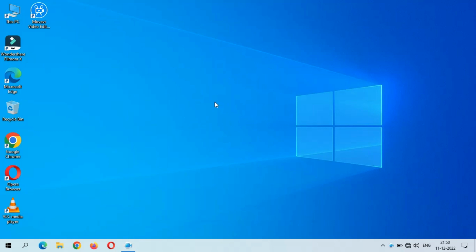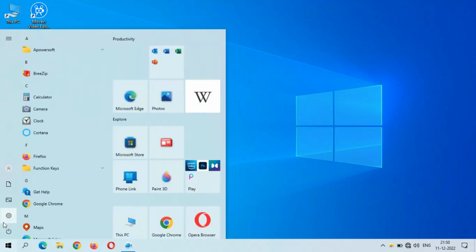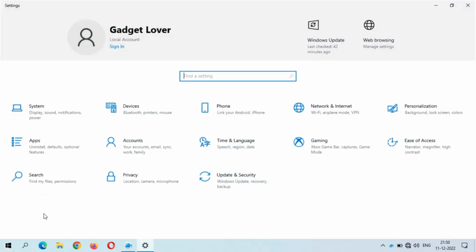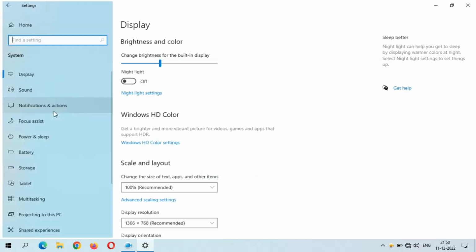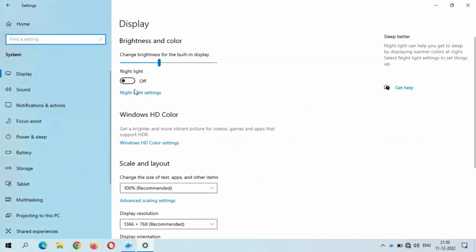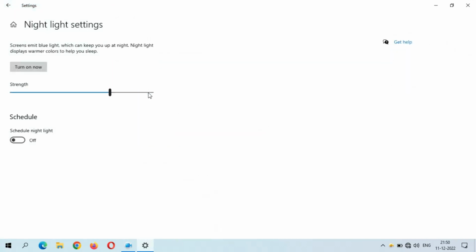In this video I'm going to show you how to enable nightlight on Windows 10. To enable nightlight, first go to settings. Now in settings, if we go in system, you can see nightlight. Now go in nightlight settings.